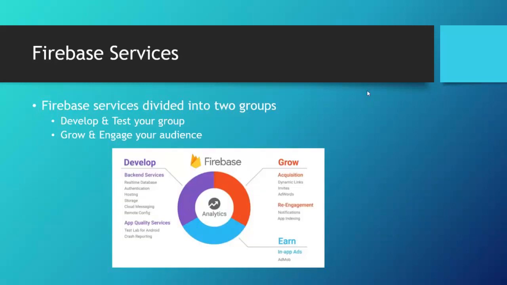These Firebase services are divided into two groups, the left side and the right side. The left side group is the develop and test your app group, and the right side is the grow and engage your audience group. The first one, on the left, is about building application tools, and the second one, on the right, is about analytical tools and business marketing purposes.